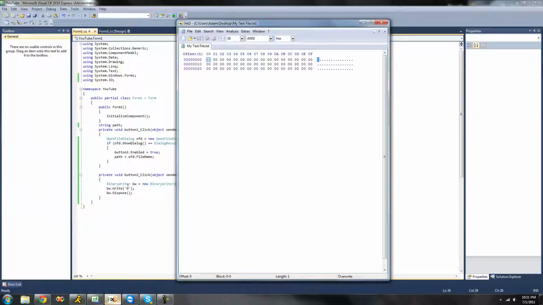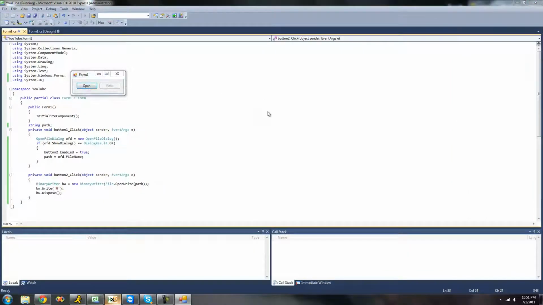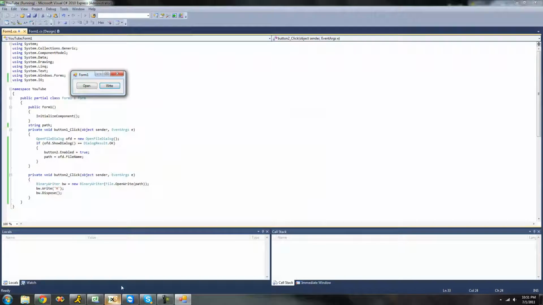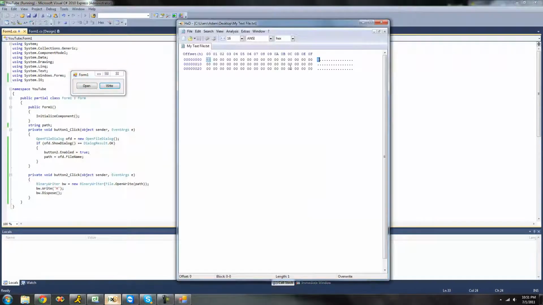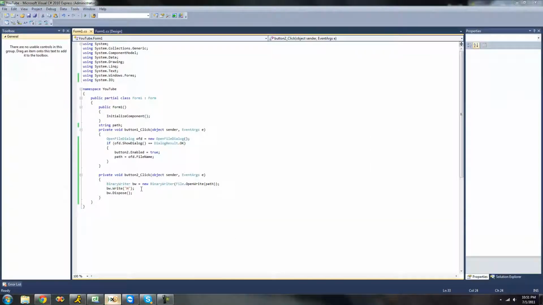And if we were to change this to something else like H, open our file, write, we should now see H as the first character. Yep, it's now changed to H. So there are many different things you can write in here. For example, if we wanted to write an int, we could do that, or a short, we could do that. So we're going to look at writing a short.